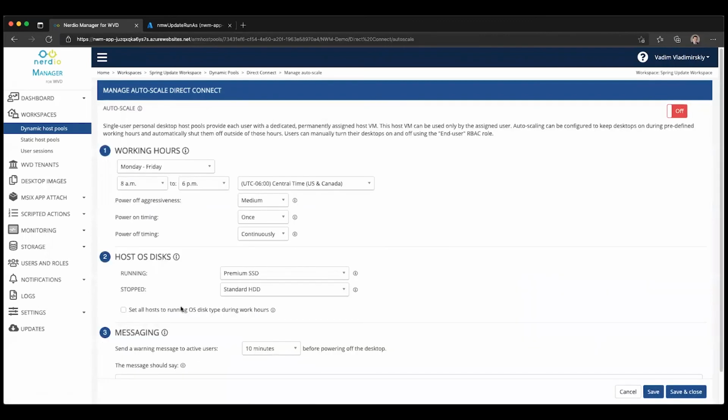We will see that we now have this checkbox available here too, that basically says to set all hosts to running OS disk type during work hours, which is the premium SSD. And then as the VMs are powered off outside of those hours, they will automatically be converted from SSD to HDD, saving money on these personal desktops.